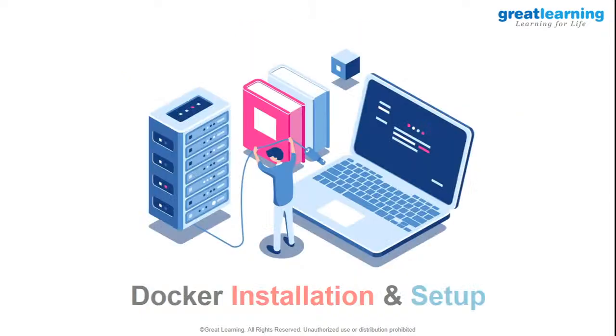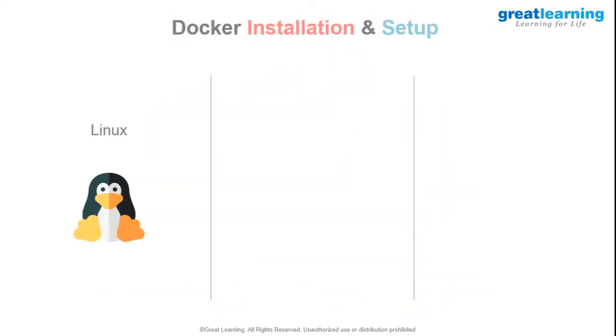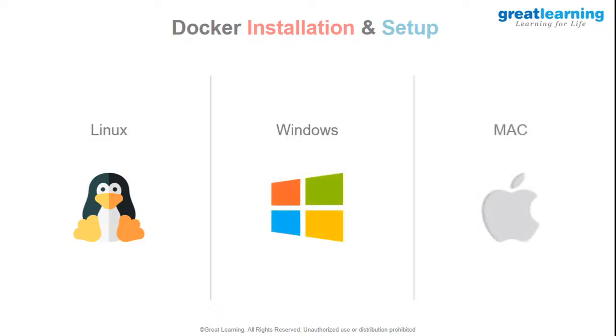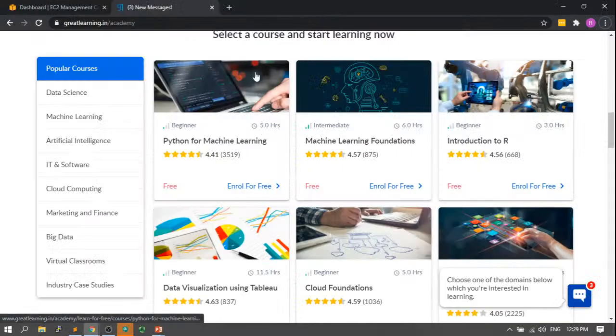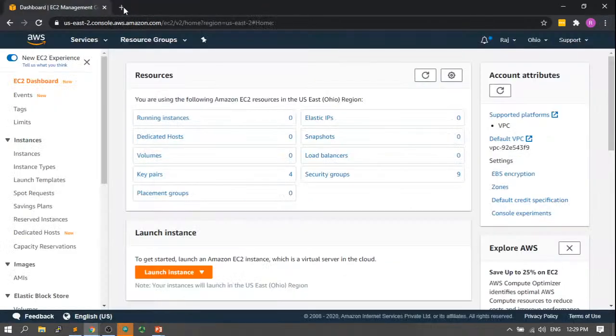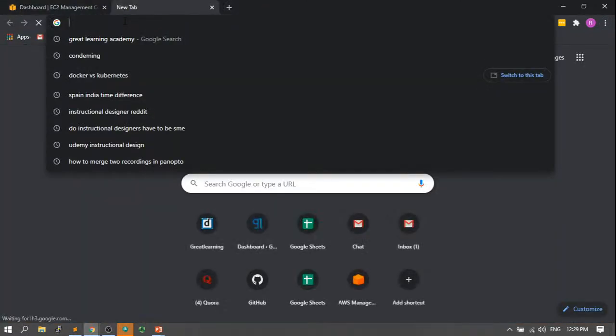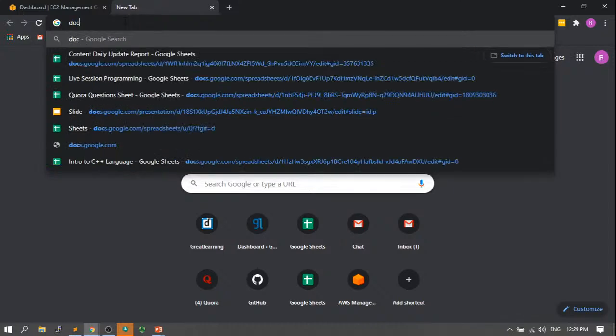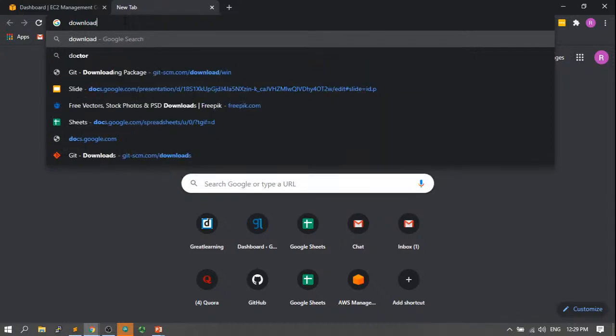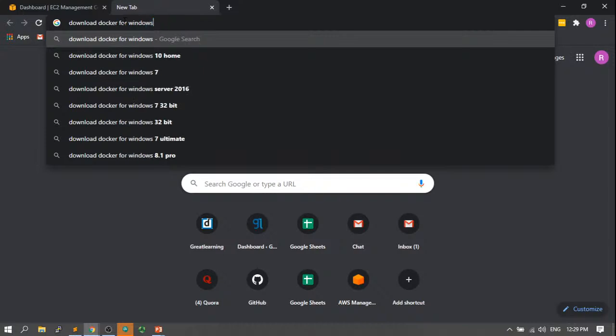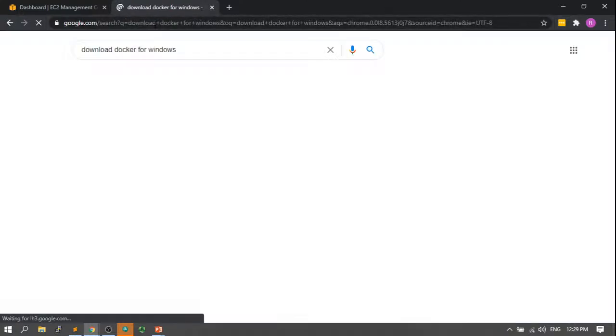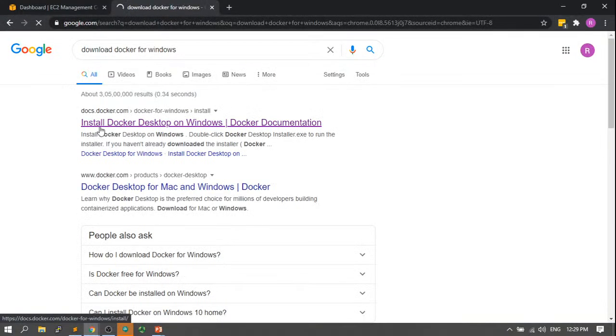All right, so let's get to Docker installation and setup. You can install Docker basically on any Linux operating system, Windows, or even Mac, right? So I'll tell you guys how to do it on Windows, and we will actually be working with Linux. Let me go to the browser. If you want to download Docker for Windows, just type in download Docker for Windows, the first link itself.